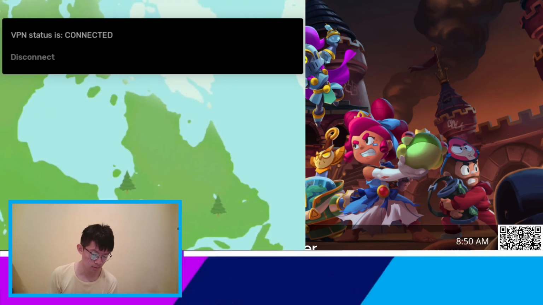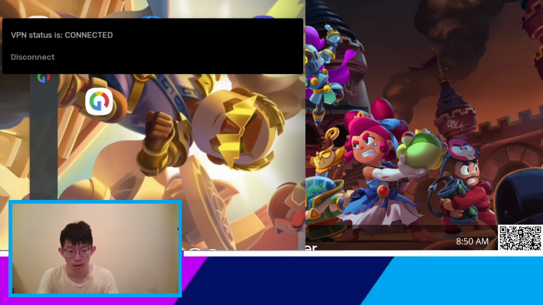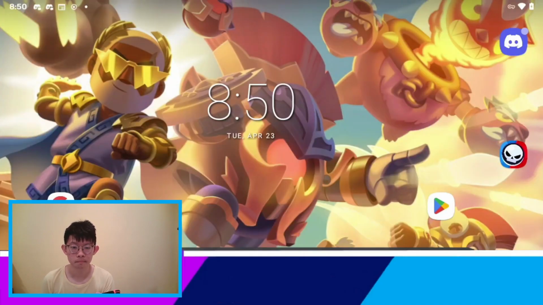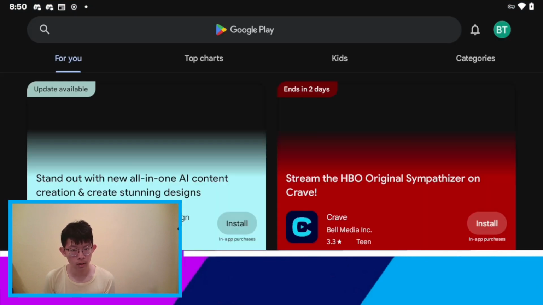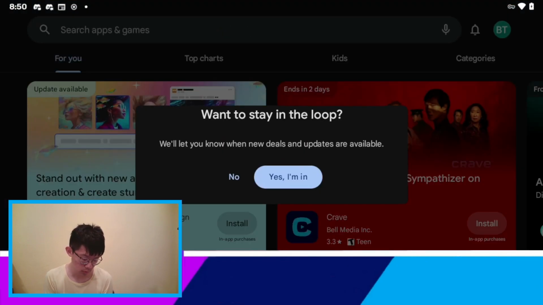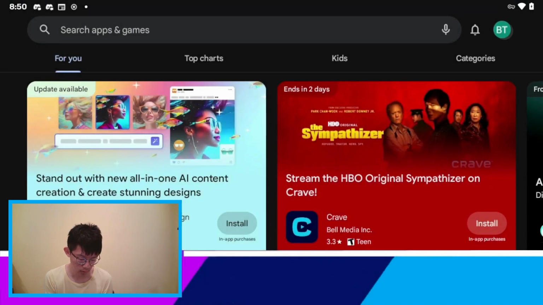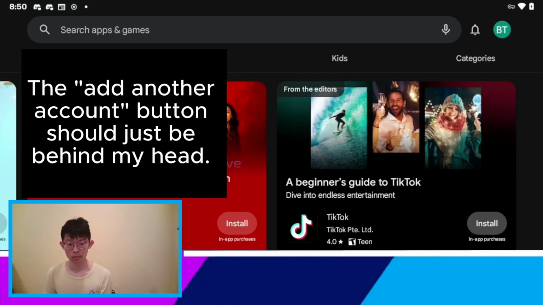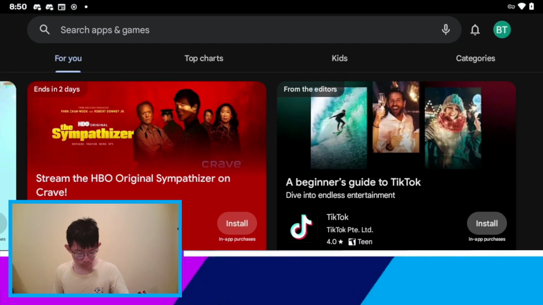There we go. VPN status is connected. That's what you guys want to see. Now, once that's done, go ahead and head on over to the Play Store. And I've already done this, but essentially what you guys want to do is go ahead and click on the little icon up there. Click there, add another account, and then let it do the checking info stuff.